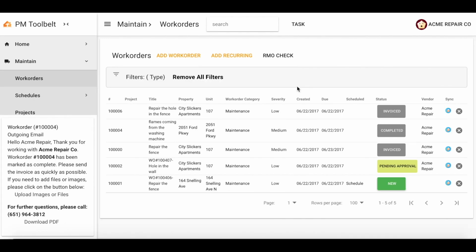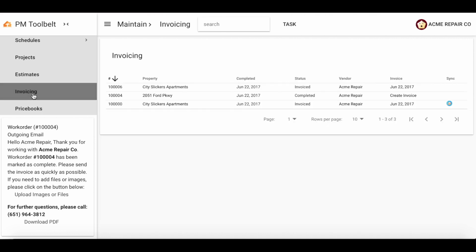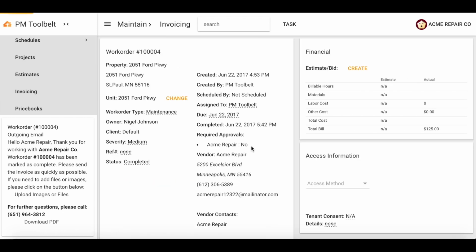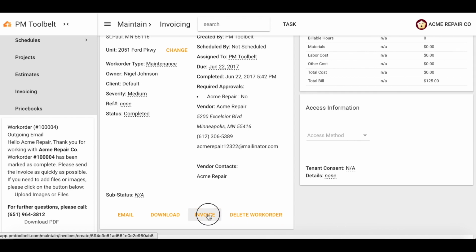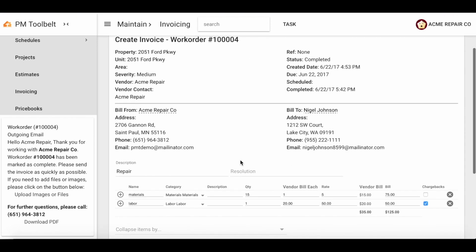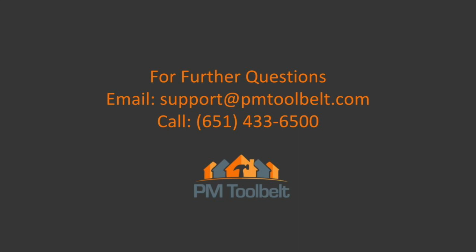There is one other spot within PM Toolbelt to invoice your work orders. On the left-hand side, under Maintain, select Invoicing. Here are all your work orders with the status of invoiced or completed. Select your work order that has the status of completed. From here, you can create your invoice. And that is how you invoice a work order.